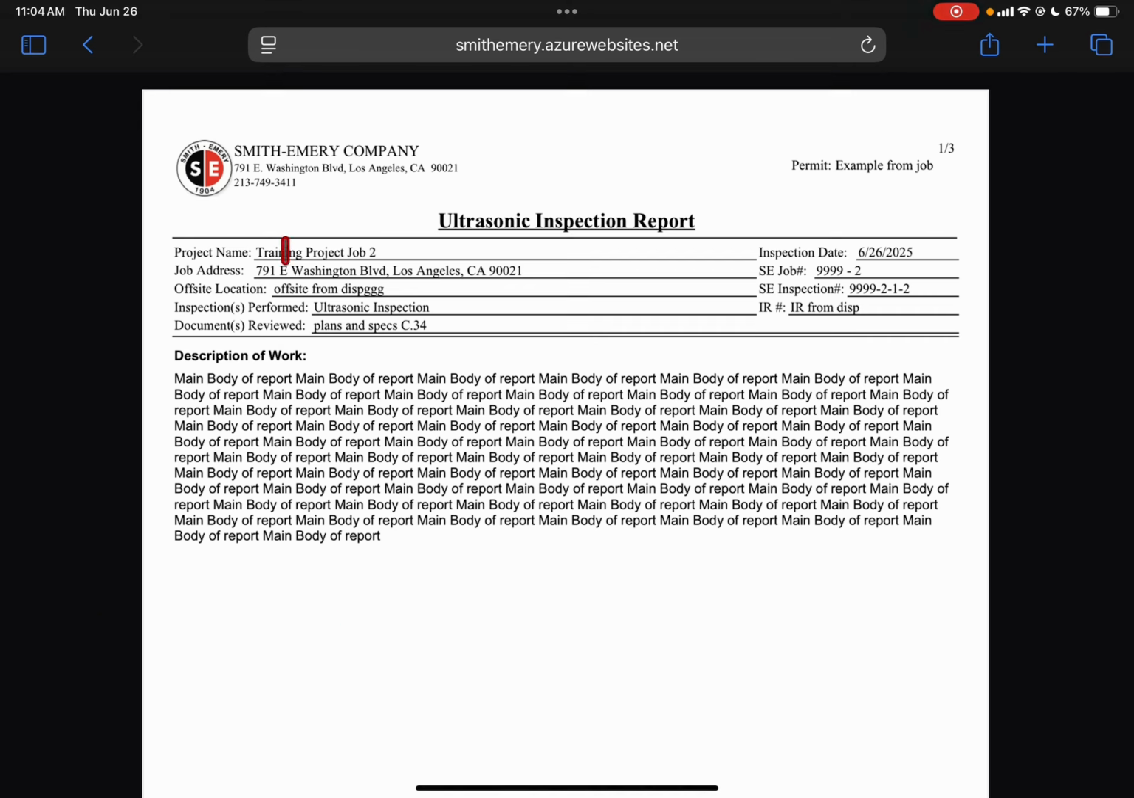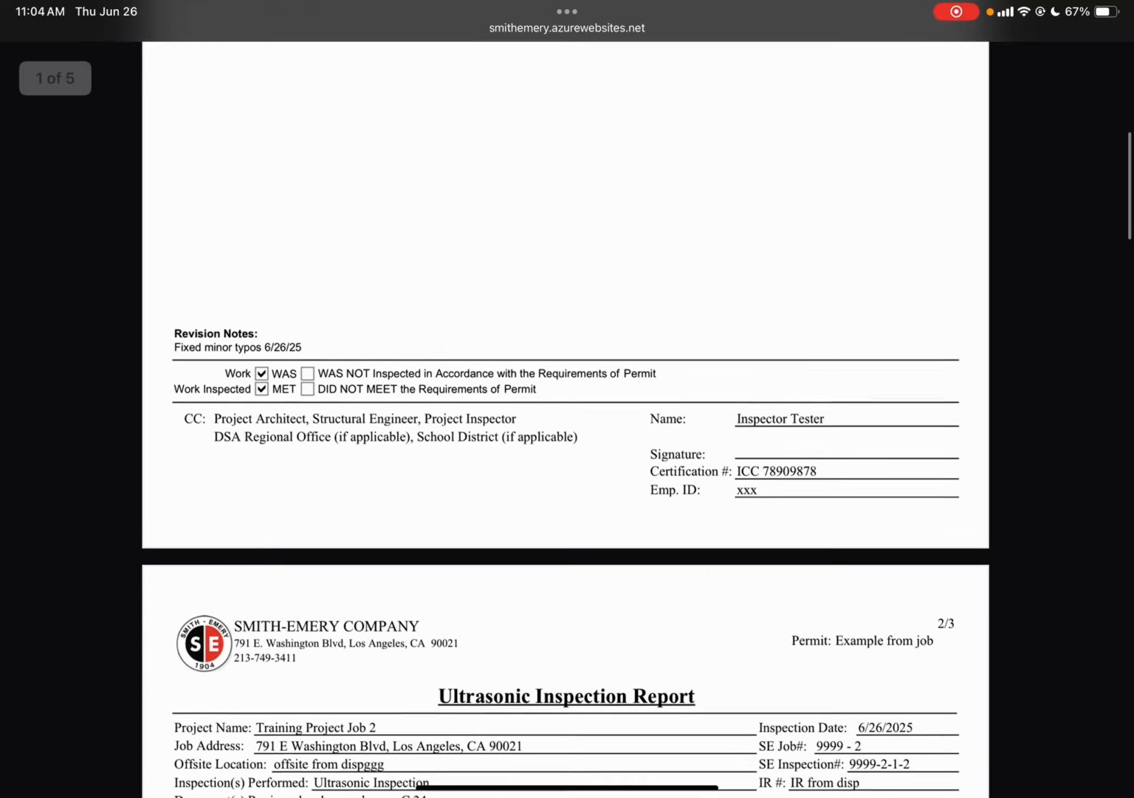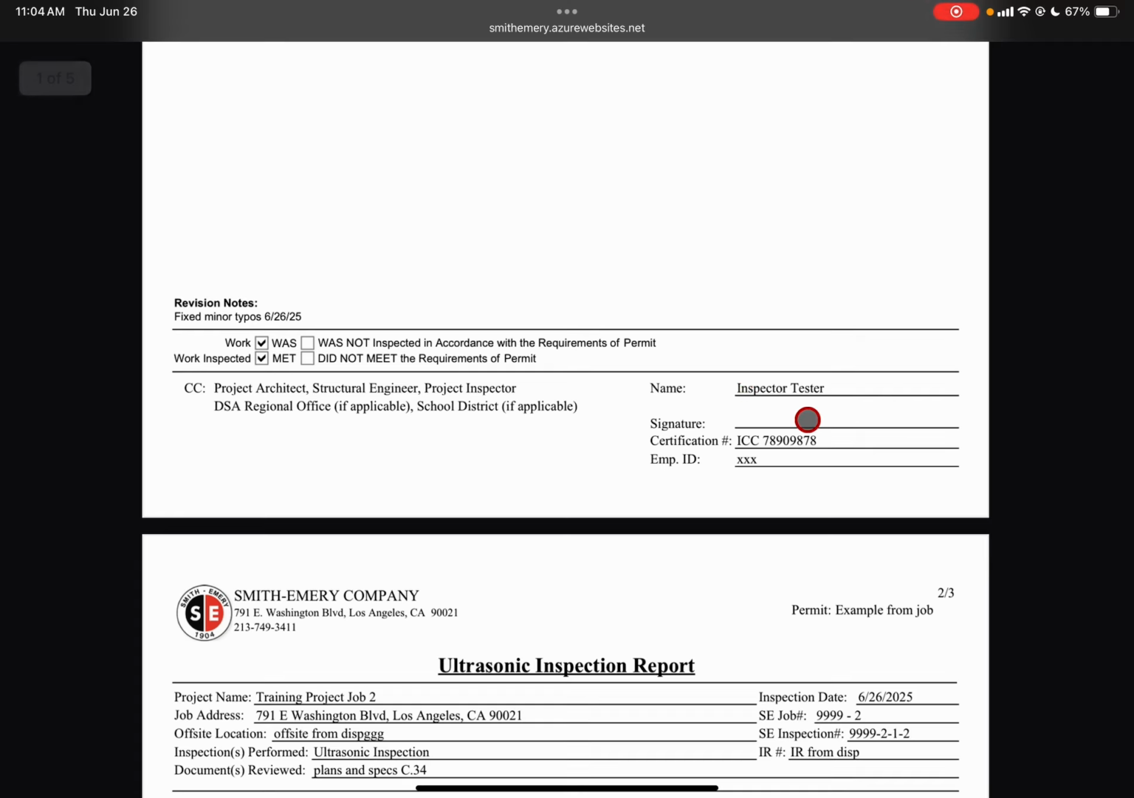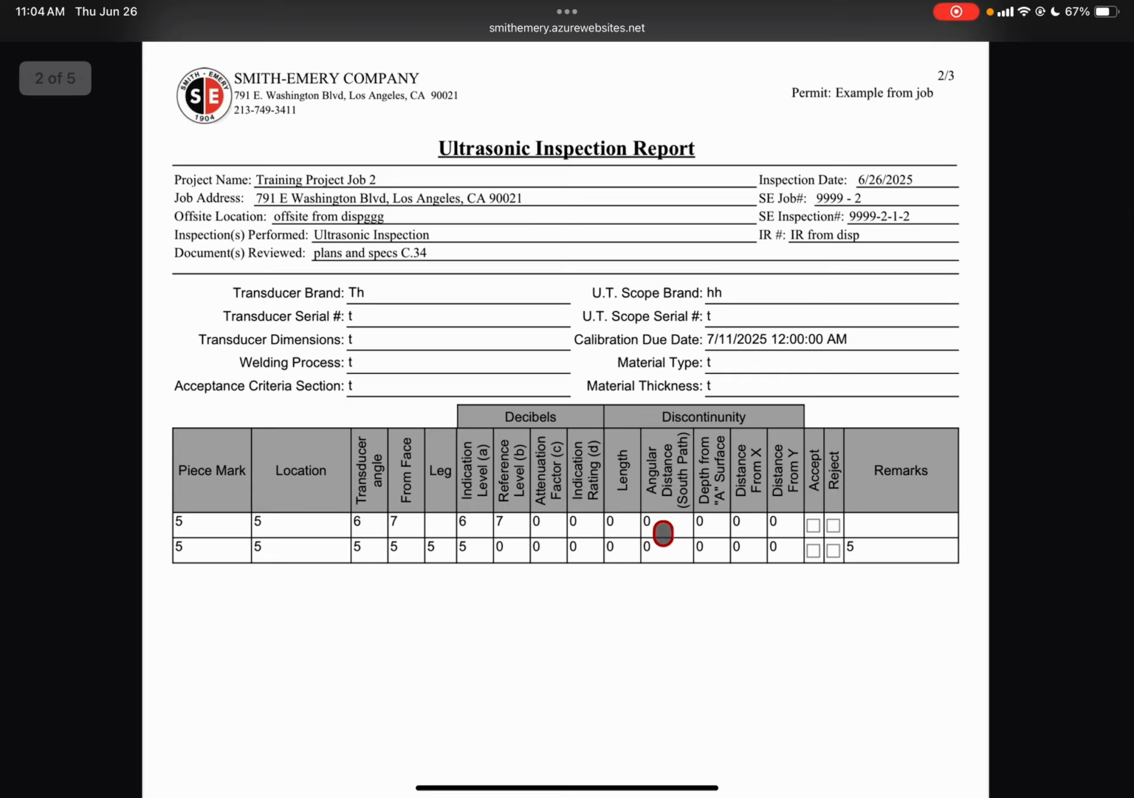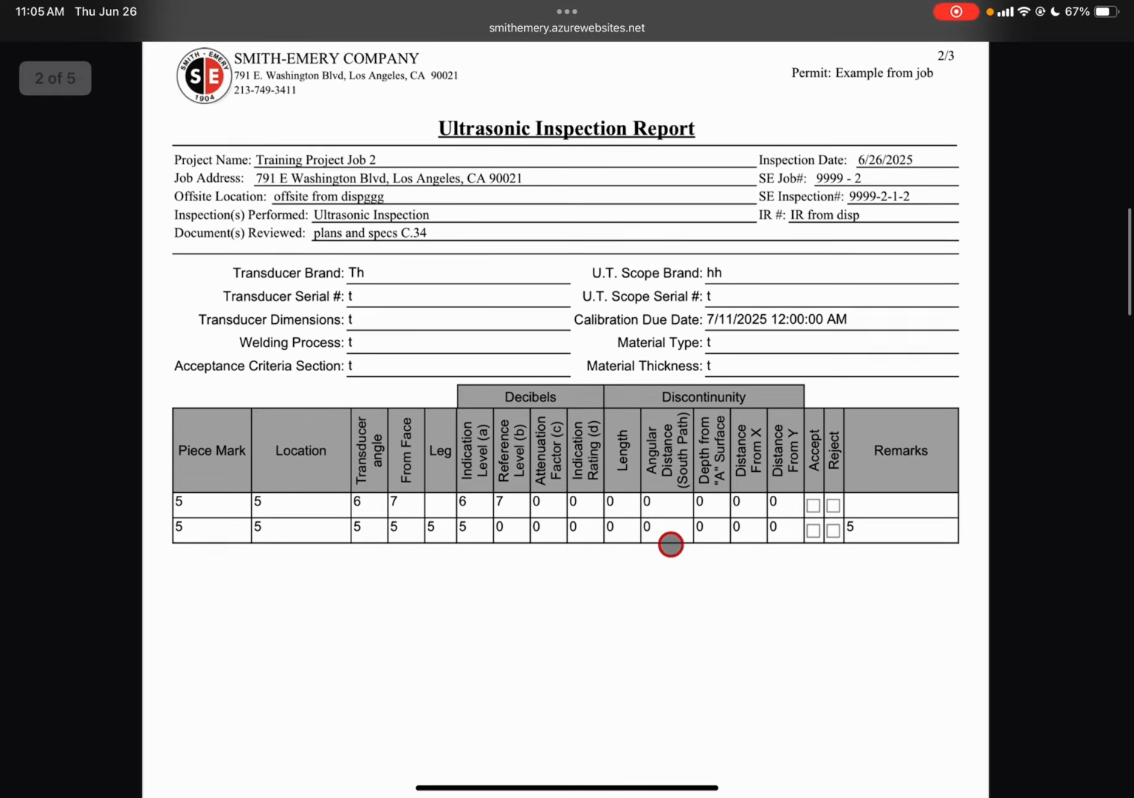And here's the report just to show you what it looks like. The permit, the header information, description of work, revision notes. If you do not have revision notes entered, then it will not say revision notes here. Your name, your signature will go right below your name. Your certification, whatever you put in qualifying certificate. Your employee ID, which we have for you. And then this is the table page. Different reports will have different table pages.